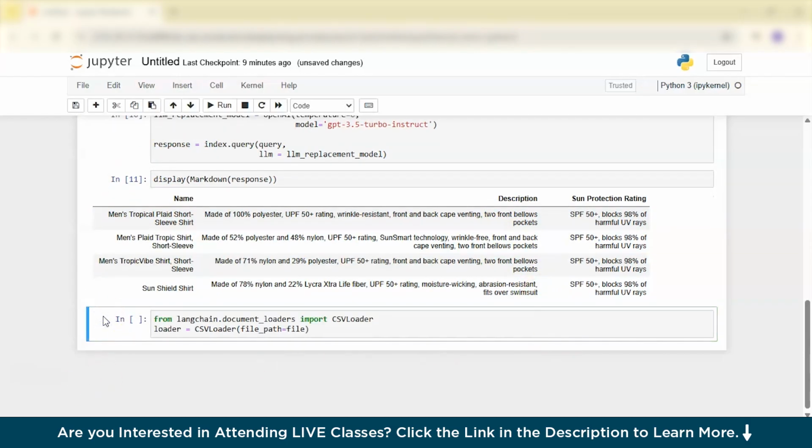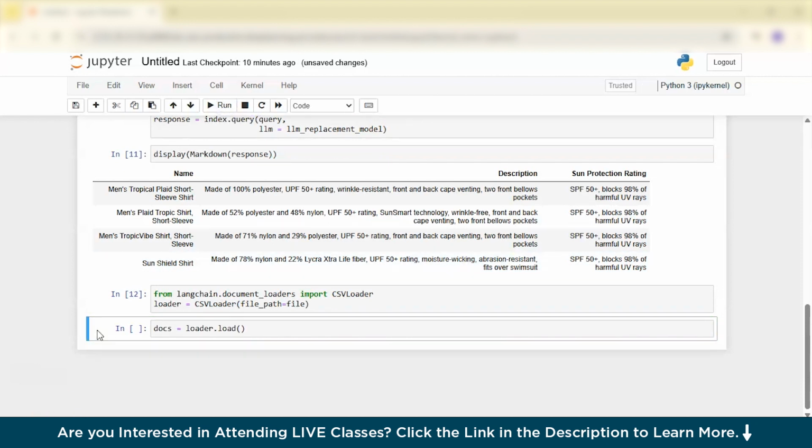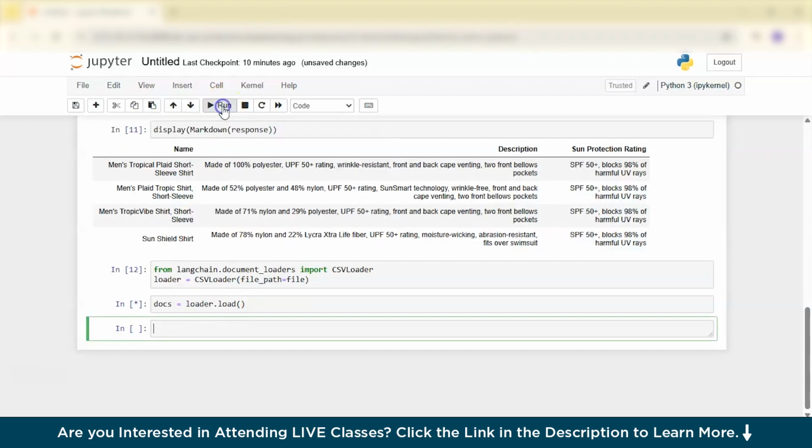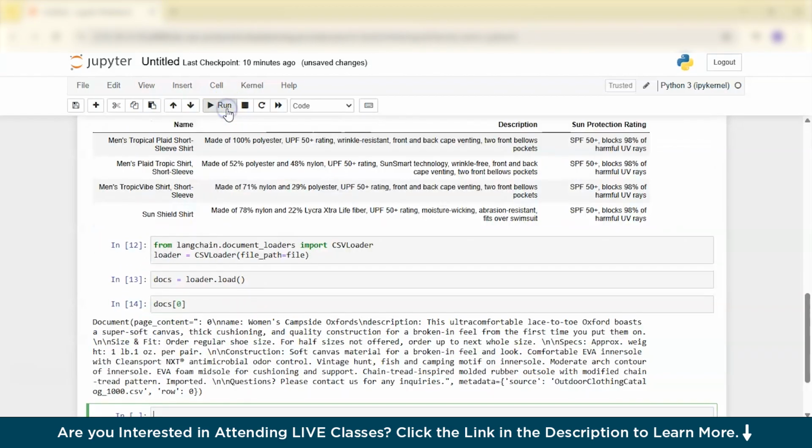So in this code, you are utilizing the LangChain CSVLoader to load data from a CSV file into a list of document objects. By specifying the file path, LangChain reads the CSV file and converts each row into a document, where each column in the row becomes a key-value pair in the document's content. So we'll run this. So here the loader.load method reads the CSV file specified by the file path and converts each row into a document object. Each document contains the data from one row, with the columns represented as key-value pairs in the document's content. So let's view the first document over here.